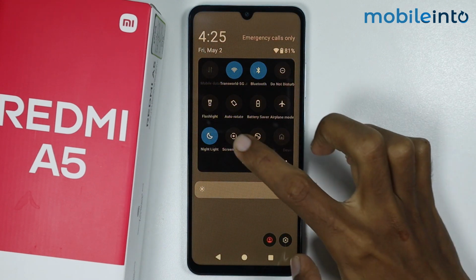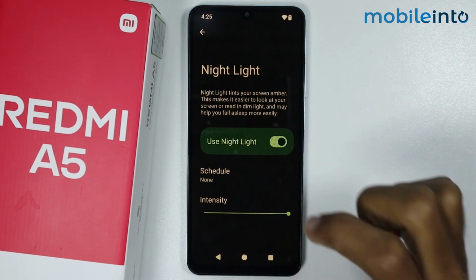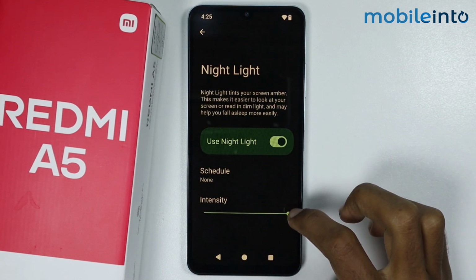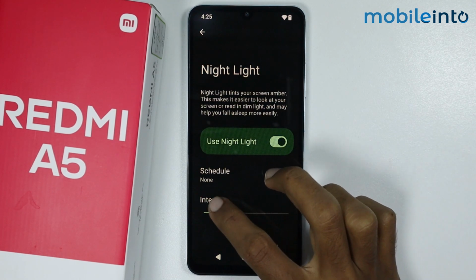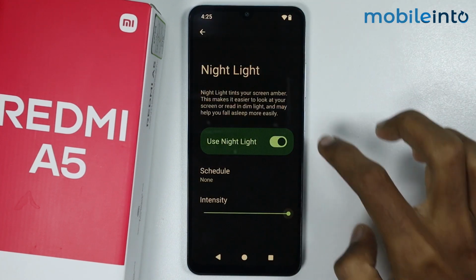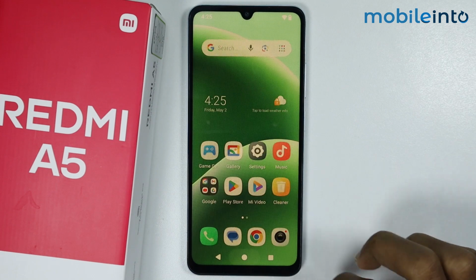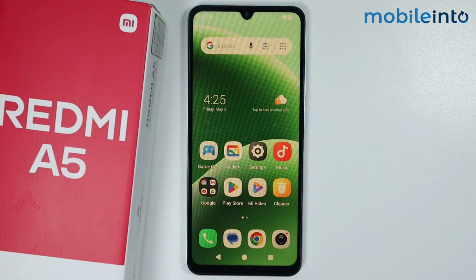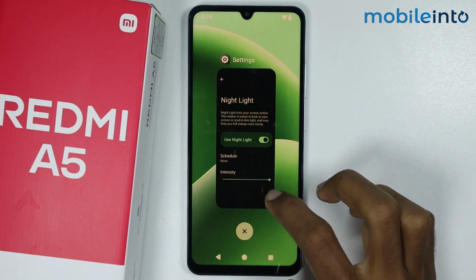Now from here, if you tap and hold on the night light icon, you can change the intensity of the night light, just like that. And this is how you can enable eye comfort mode on the Redmi A5.